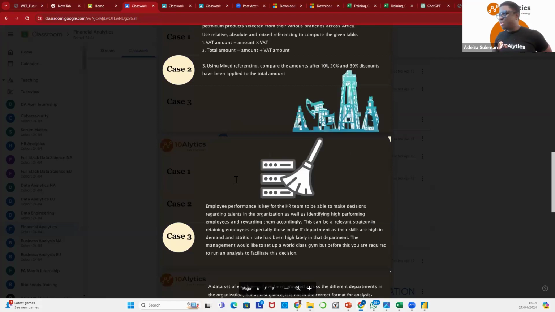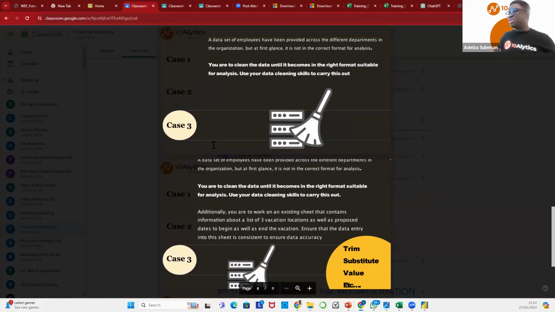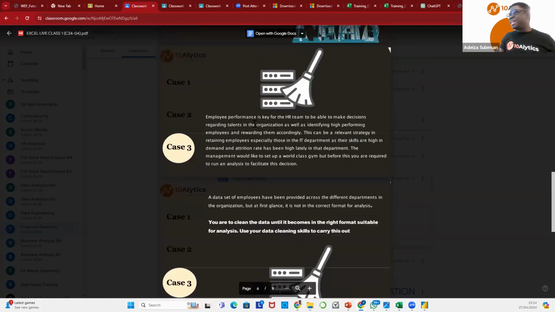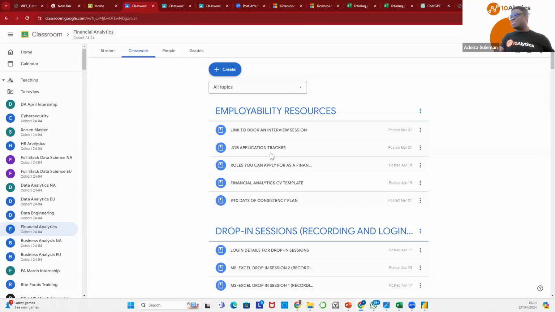So all your projects are what? All your classes are project-based, meaning that you take real life experience of our facilitators, of our experts, and you work on those projects. This is you using Excel in a way that you solve problems for the company rather than learning Excel as a tool. You are learning Excel to solve problems, not to just learn Excel as a tool. And you have different cases you're also going to work on where you'd help the HR team in an organization to clean up their data and so on and so forth.